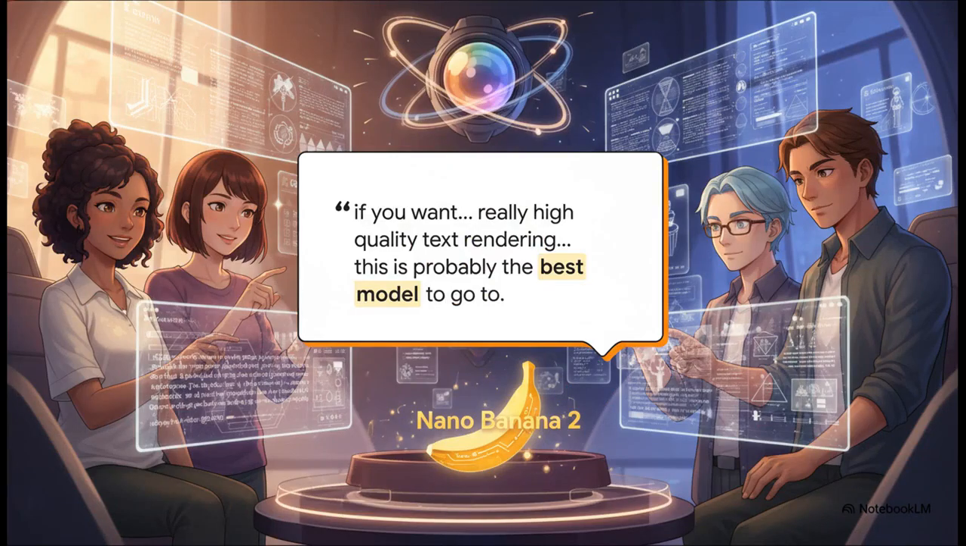So let me put it this way. If what you do requires really high-quality text rendering or translation, or you need that Google search built right in, or you just need an AI that can handle a super detailed creative brief, then yeah, this is probably the best model out there for you right now.